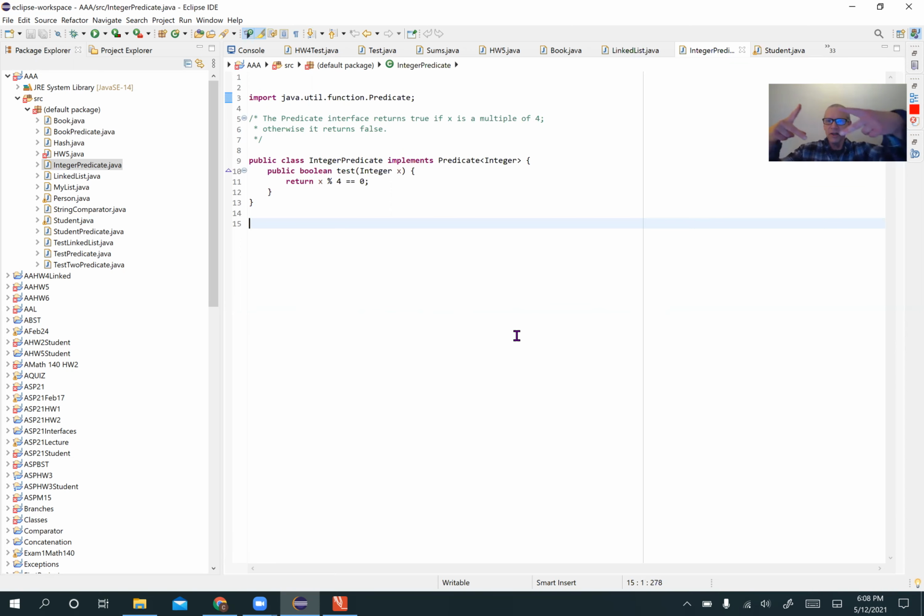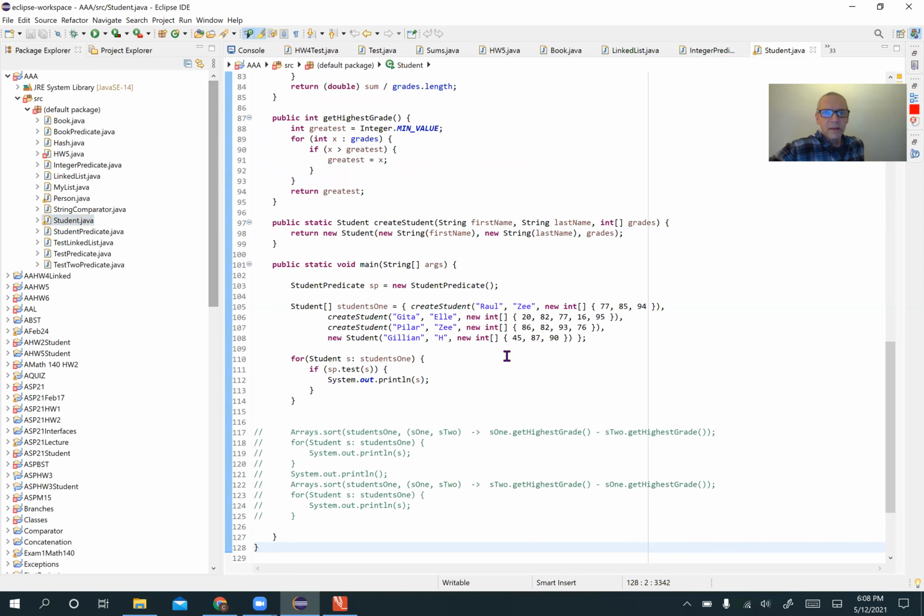Whatever's in that generic variable is the parameter type to test. And test just returns true or false; as long as you're returning true or false, the compiler is happy, but we want to return something meaningful. So in that example from last time, test returns true if the integer is a multiple of 4. Now here, let's go to the student class. This is the student class from homework 3.